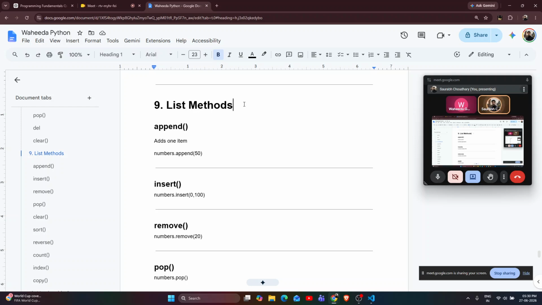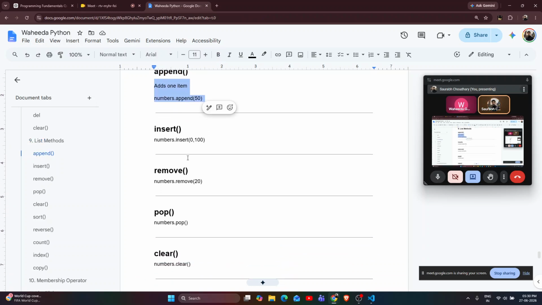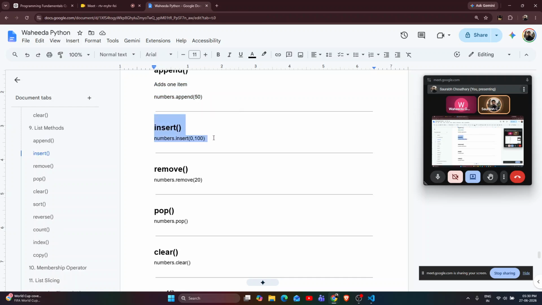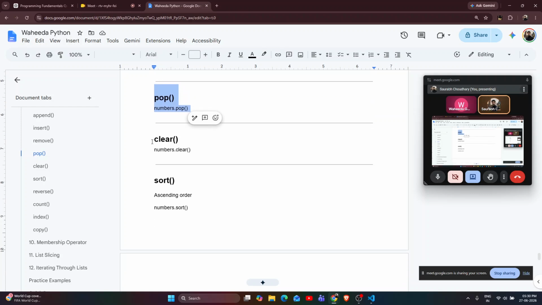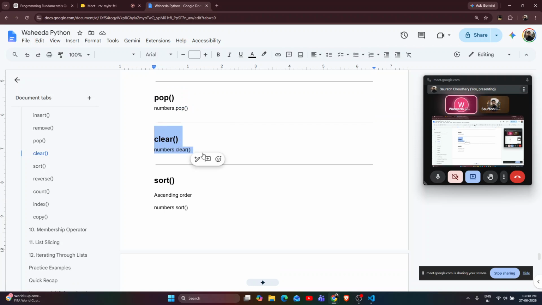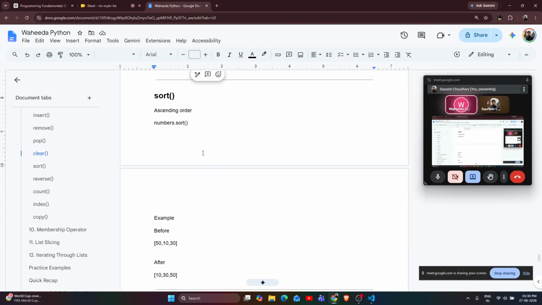So yes, we have done a few of the list methods. Append only adds the item at the end. Insert will insert an item at any index. Remove will remove the items by values. Pop will remove the last item and it can remove by index also. What will clear do? It will delete everything. It will return a blank list.